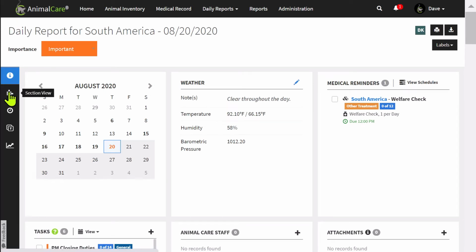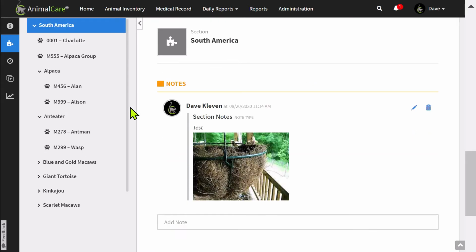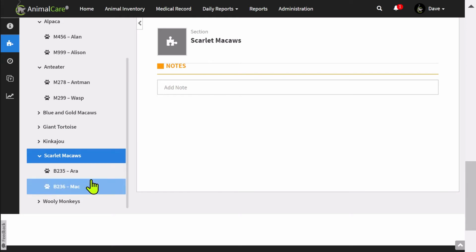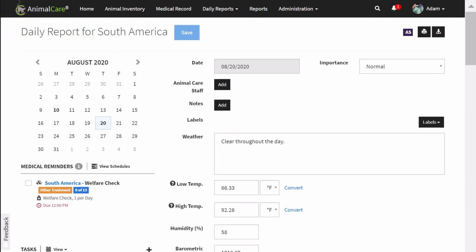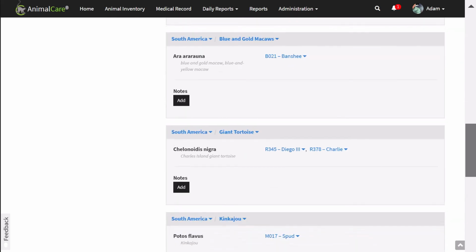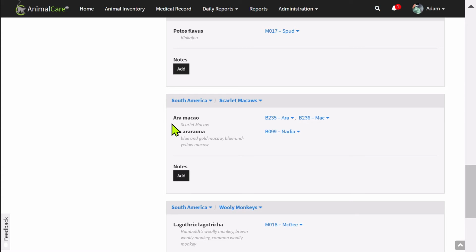Much of your information day to day is going to be entered in for the sections or for the animals. Use the menu on the left to jump between sections, subsections, or animals. Animal care staff may want to get together with management to add additional subsections. One reason for this is that previously, animals assigned to the same subsection were still separated by species. Notice in the previous view of the daily report that the scarlet macaws and blue and gold macaws are separated and easily identifiable by the species.